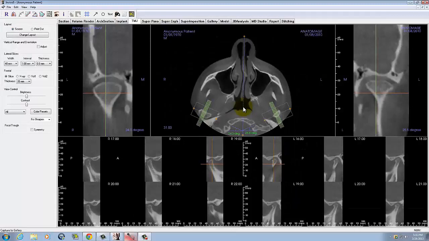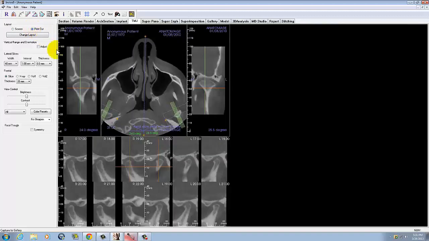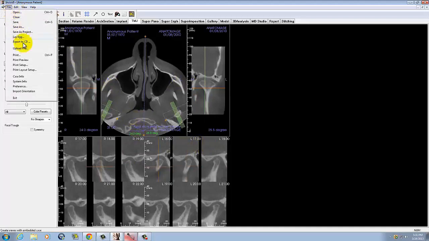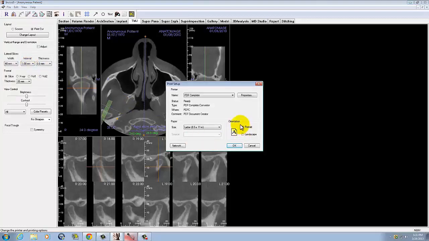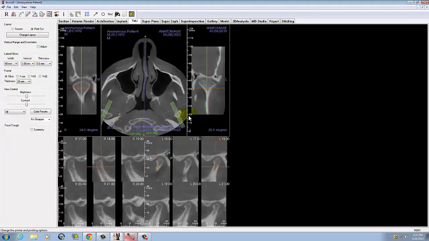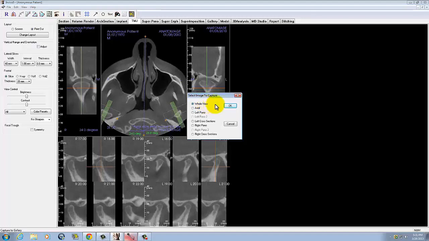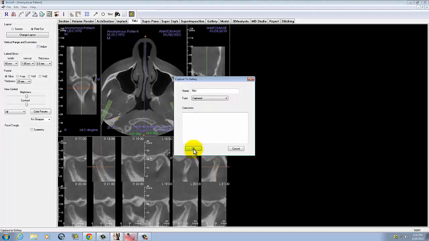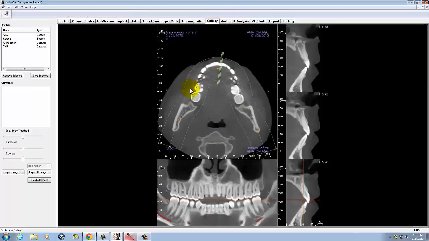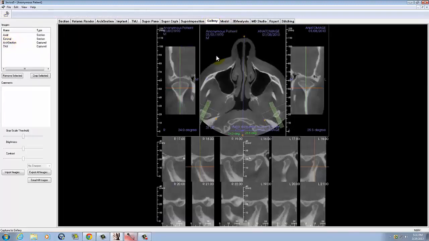Capturing an image at actual size from the TMJ tab is very similar to capturing that image from the Arc Section tab. What you're going to want to do is go to your left-hand control panel and select Printout. Just as before, you can see that doing so condenses the image down to the paper size that you have selected under File, Print Setup. So again, we have Portrait selected. Now we're going to do the same. We're going to go to View, choose Capture to Gallery, make sure that we have whole view selected, hit OK, and then hit OK. And now if we go to Gallery, there's our TMJ image captured.